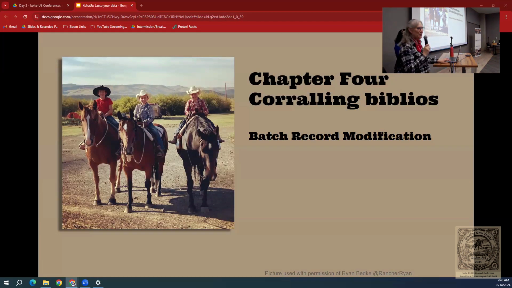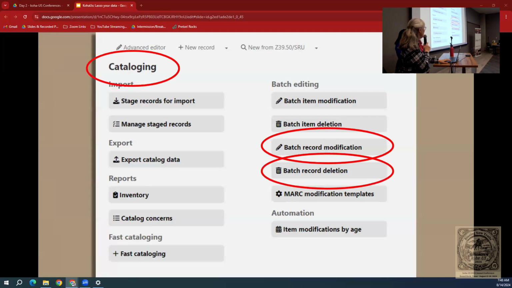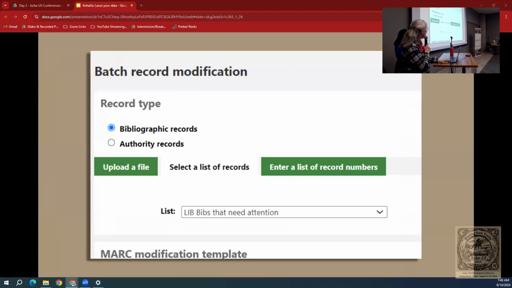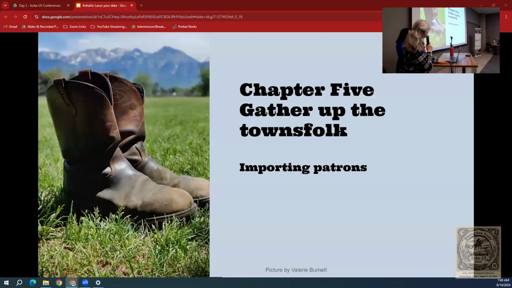So Jason talked about batch record modification yesterday, so I'm not going to go into this. I'm just going to review it for completion's sake. It's on the cataloging page. You can batch record, batch delete. The way to get in there is either you upload a file or you can select a list, which is pretty handy. When you select a list, you can then send it to our modification template, which Jason taught you all about. And batch record deletion works the same way. Just reviewing that.